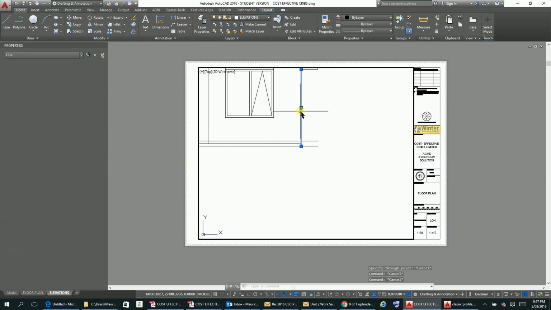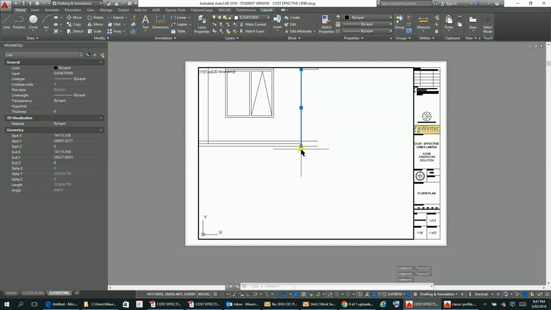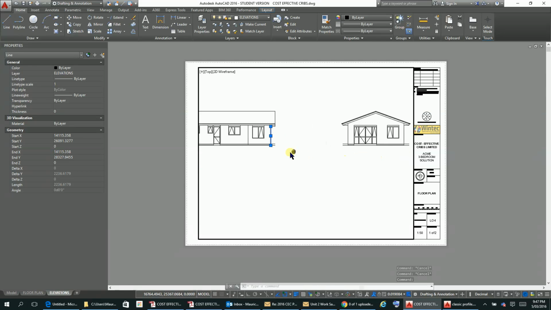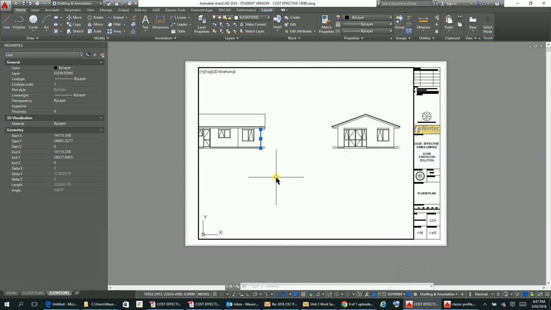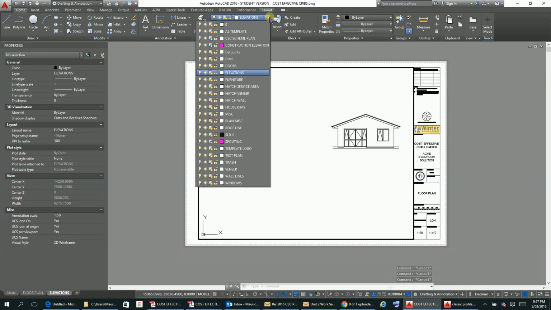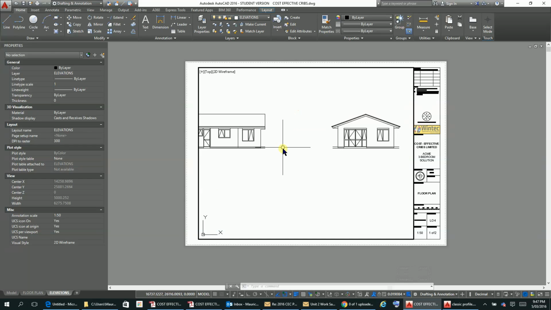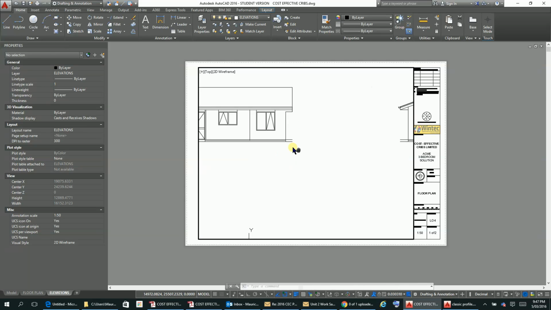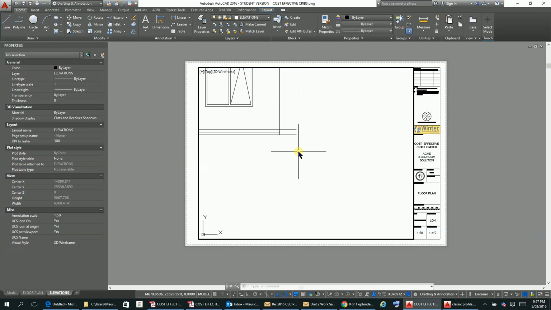What layer are these in? Elevations. Okay, but it's not turned on. Seems to be a bit of a bug in this thing, and even though sometimes it shows they are turned on now. Okay, right, so XL, enter, H, enter, that's much better. So just to help with lining up there.